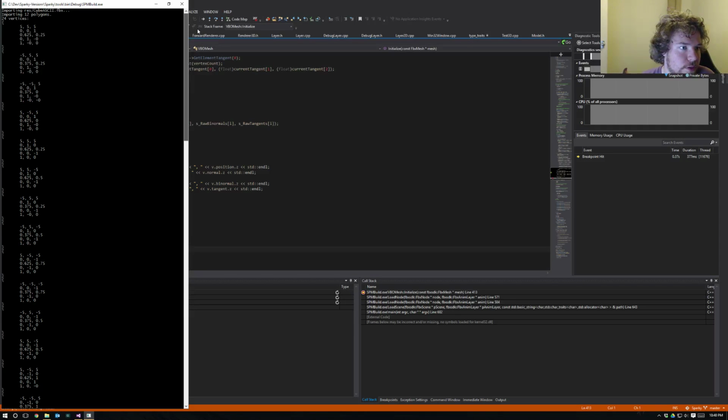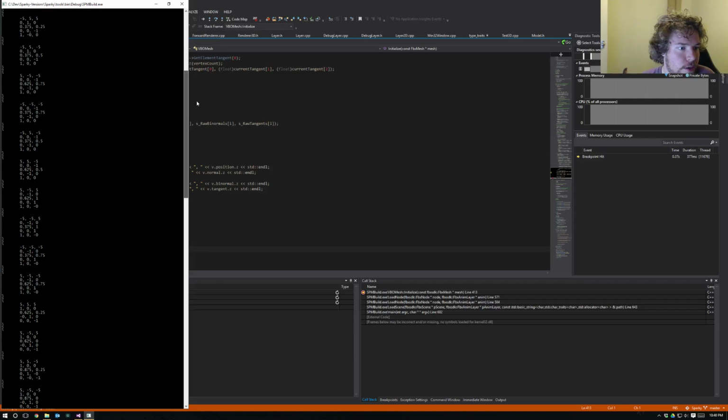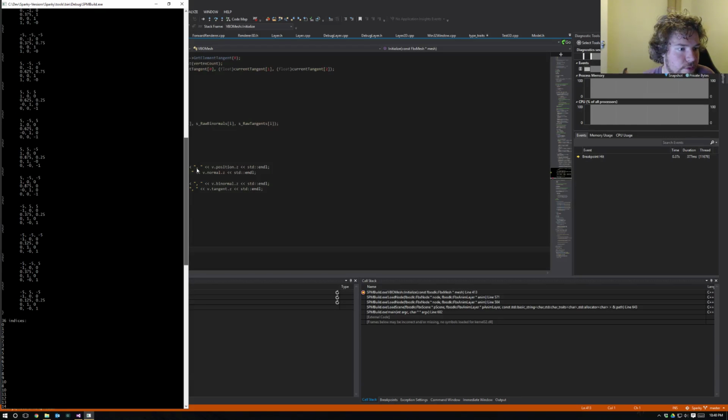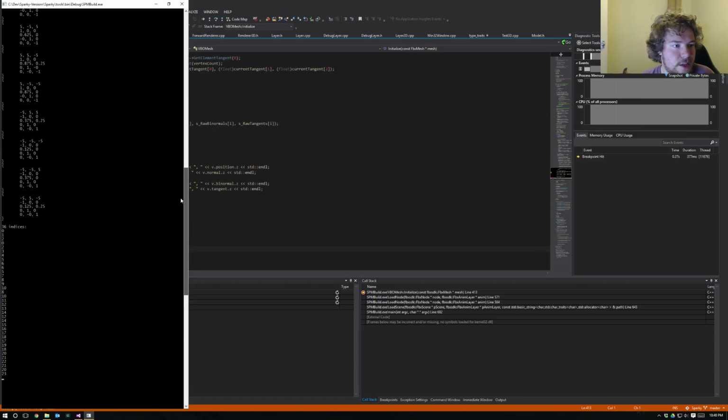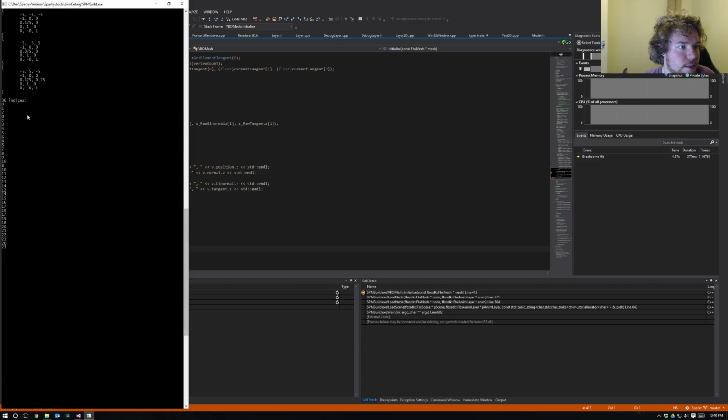So those are our vertices. They're all at -5 and 5, which is good. That's correct, because I made my cube 10 by 10 by 10 when I made it. 0, 1, 2, 0, 2, 3, 4, 5, 6, 6, 5, 7, 8, 9, 10, 8, 10, 11, 12, 13, 14, 12, 14, 15, 16, 17, 18. This is correct.